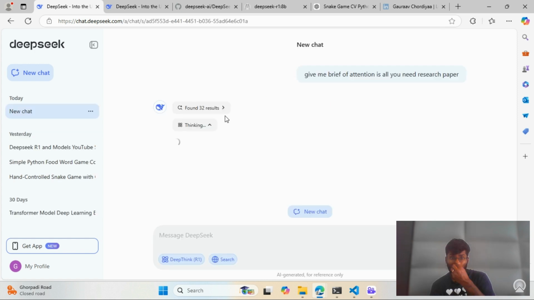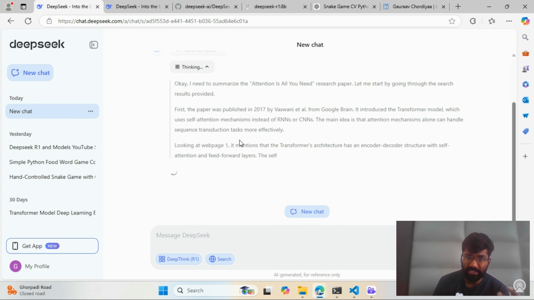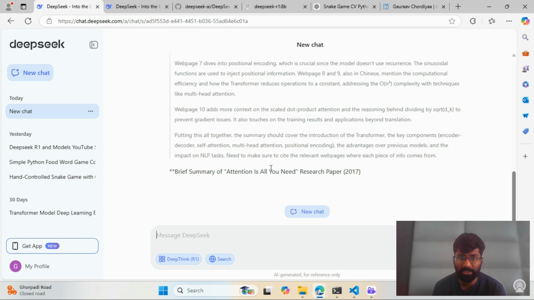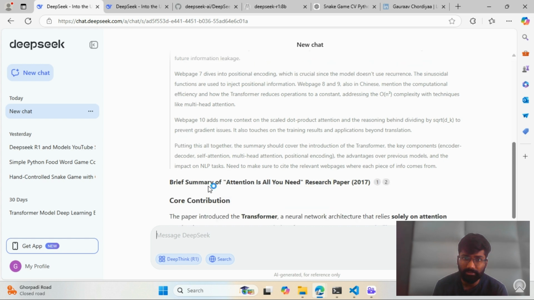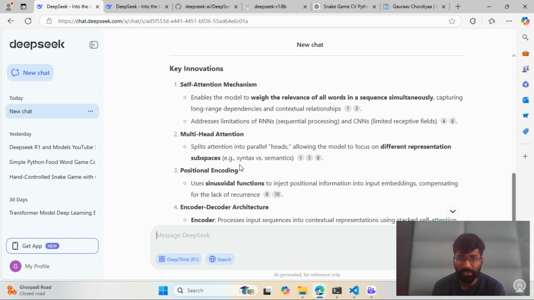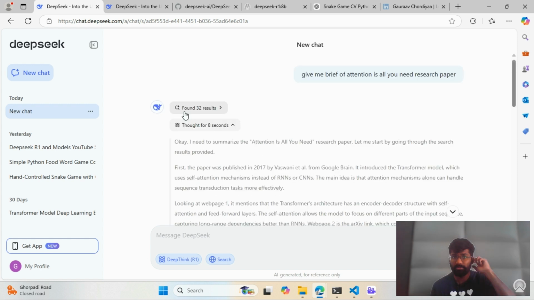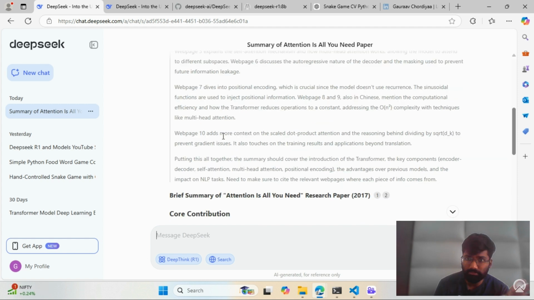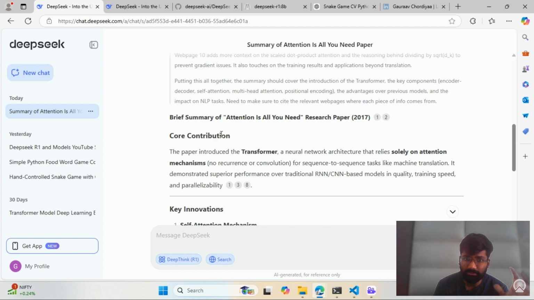Once I click, you can see here it found 32 results, and now it is thinking. It will give you the brief of how it started reconstructing that paper. So you can see a brief summary of the Attention Is All You Need research paper. It is extracting that data and giving that extracted data. So from 32 results all over, it found it somewhere on Google or other resources, and then gave us the data.